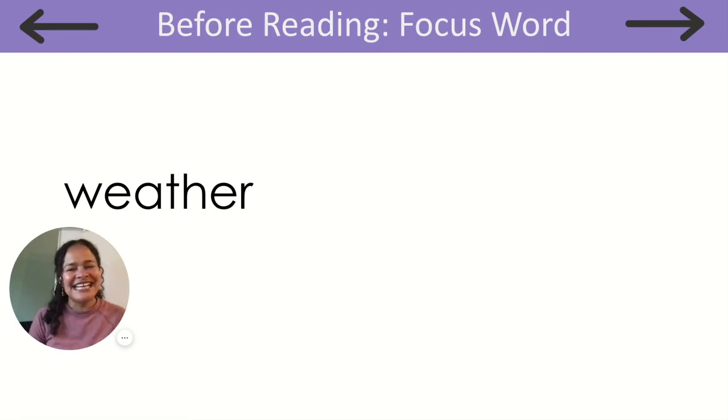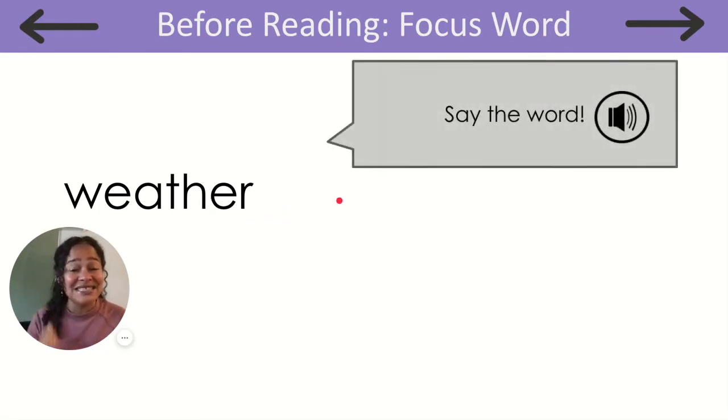Hi, everyone. This week we will have a word that we will focus on each day and connect to new words as we learn new things. This week's focus word is weather. Listen to me say that one more time. Weather. Now it's your turn. I want to hear you say the word.